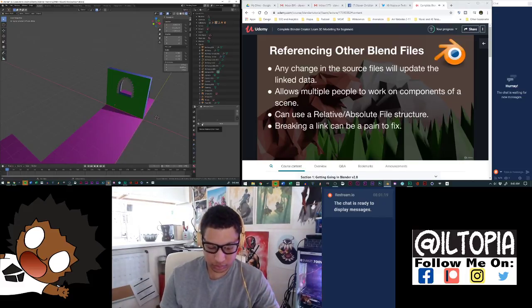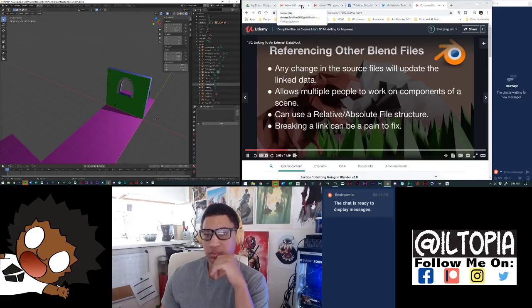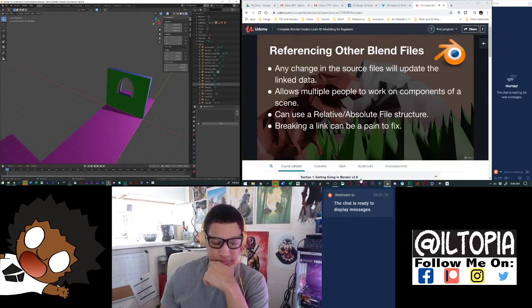Now, one of the things I will warn you about nice and early on, when you're linking, breaking a link can be an absolute pain to fix. Now, what do I mean by breaking a link? Not breaking it within Blender, but say you go ahead and move some of your files on the disk. So you go into File Explorer and you decide to rearrange some stuff. That will break, and it can be a real pain to fix. It's very difficult to just find all of those things again.